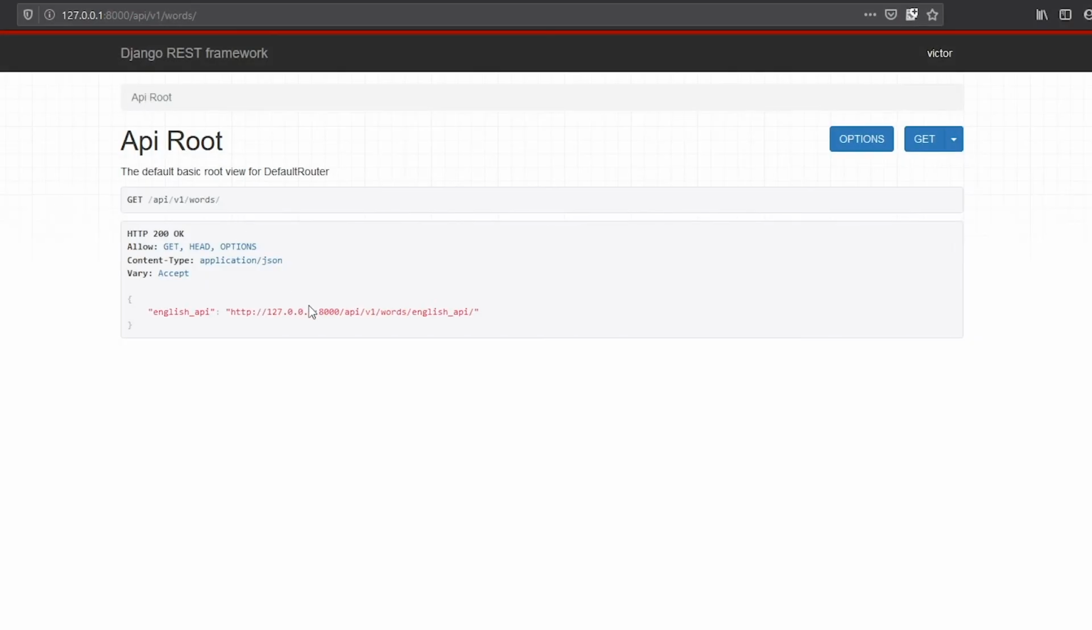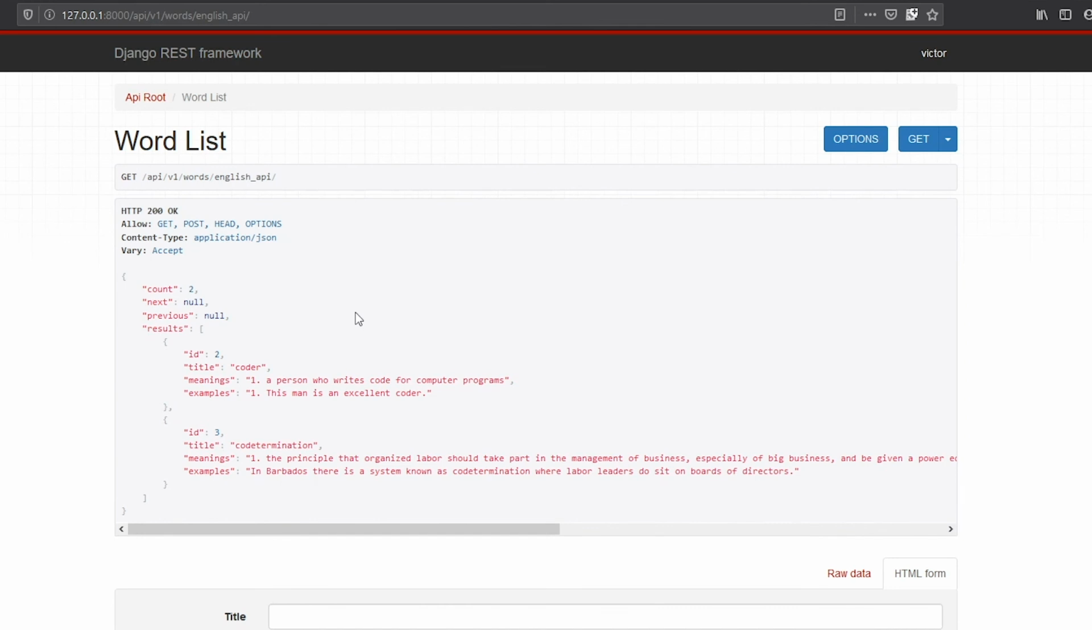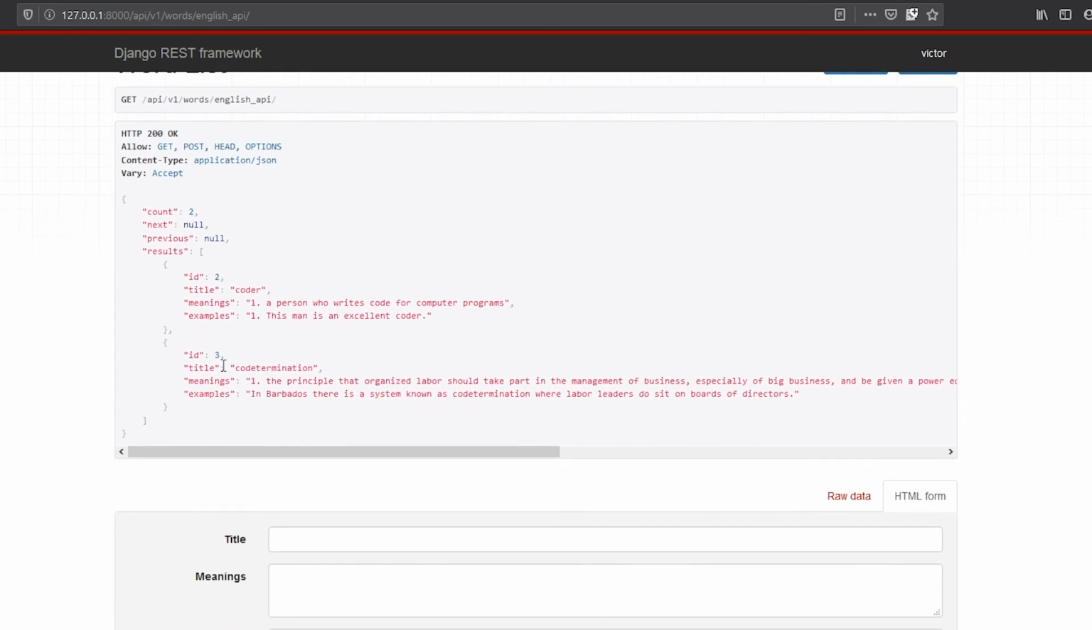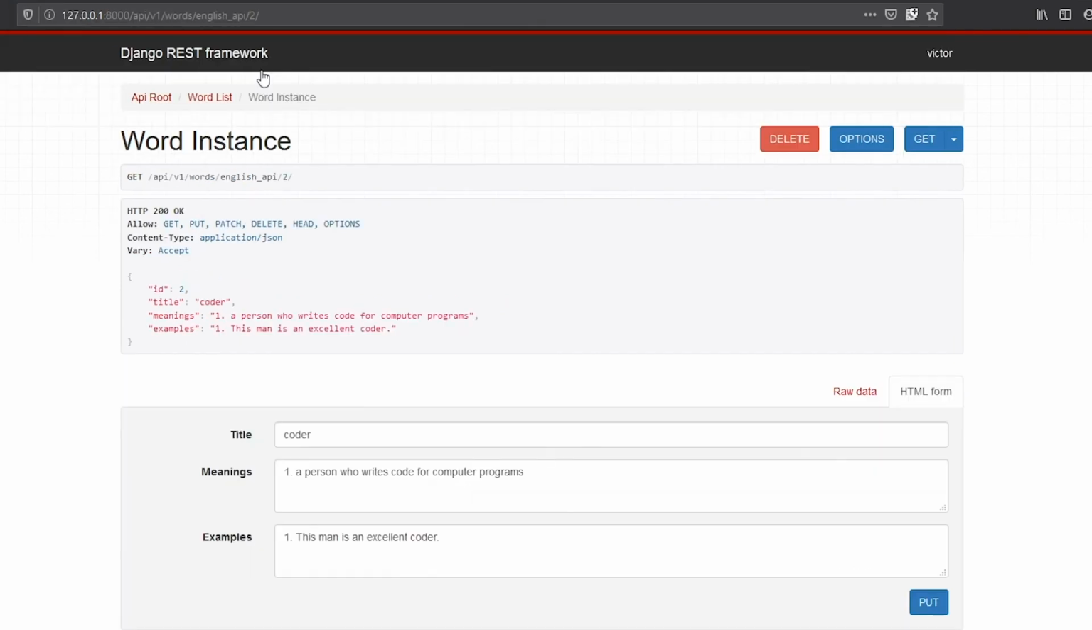Using a default router gives us a basic route view. Clicking on this link will take us to our API. We have 2 words in our word list. There's a count attribute, next, and previous. The count lets you know how many items are in the database. The next will take you to the next page, and previous will take you to the previous page. If we append 2 to the URL, we will go to the item that has a primary key of 2 in the database. When we are here, we can delete or update this entry.